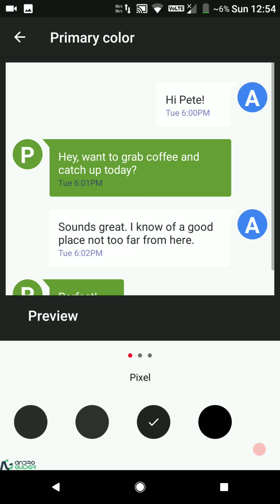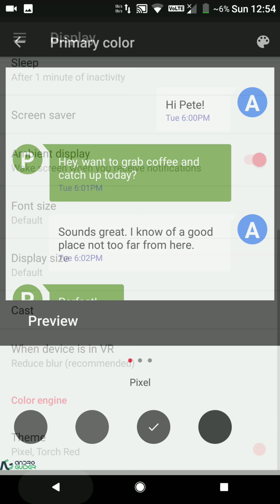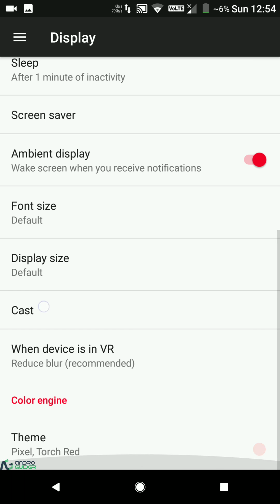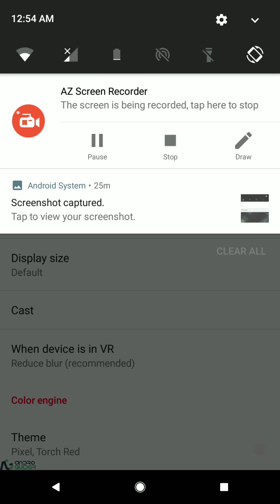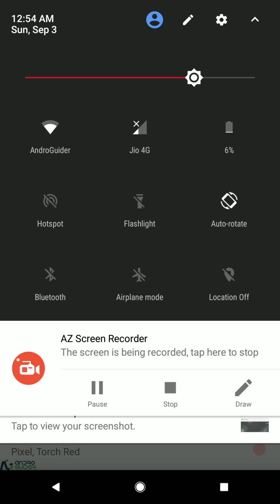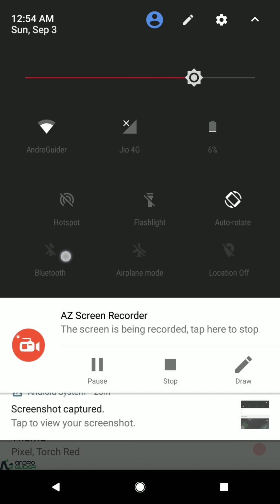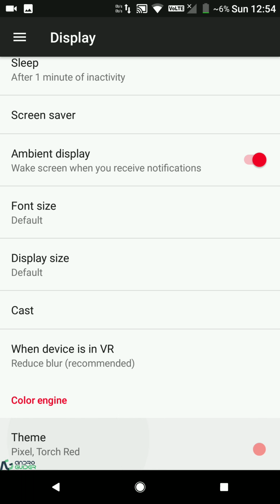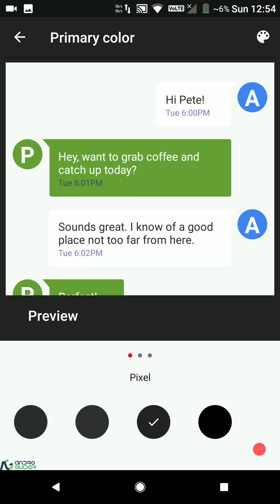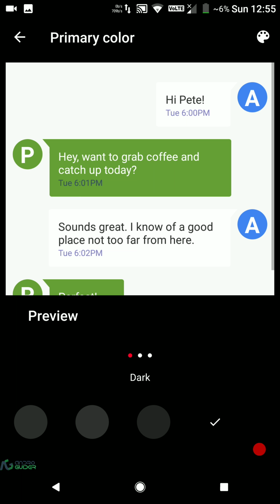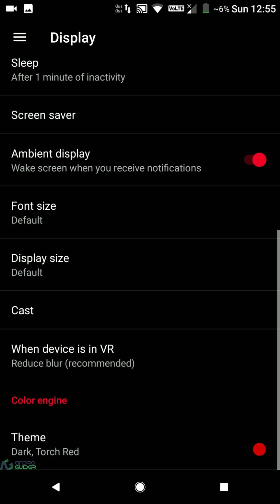This is some sort of pixel dark. Oh, sorry, it's just the white background. And in the quick settings panel, it's pixel dark. That's what I call it. For the quick settings panel, that will be of the dark shade, while the settings menu background will be white. So you can use whichever option you want. I will switch back to dark. So that's what color engine is all about.